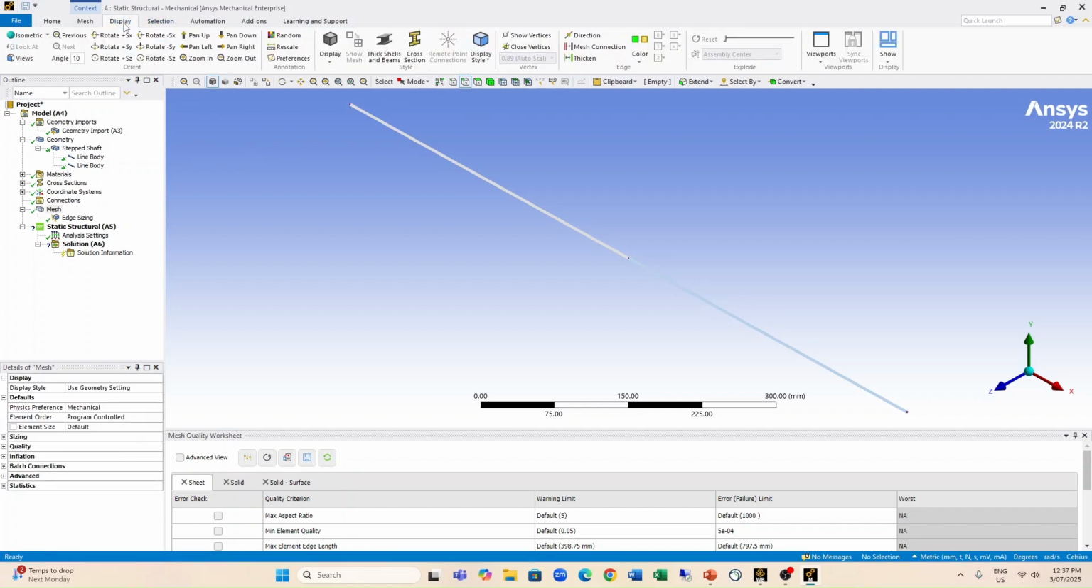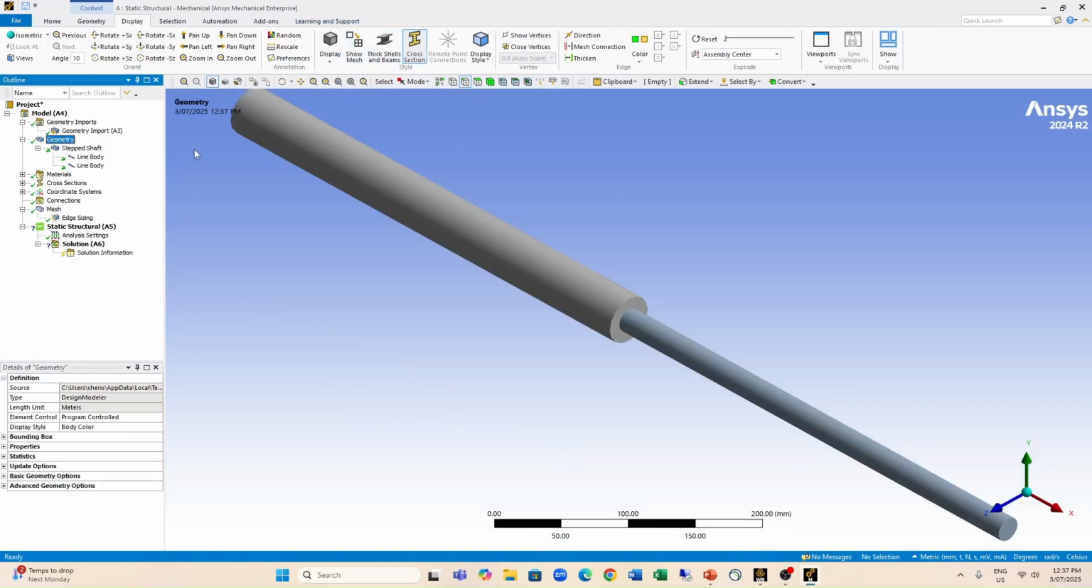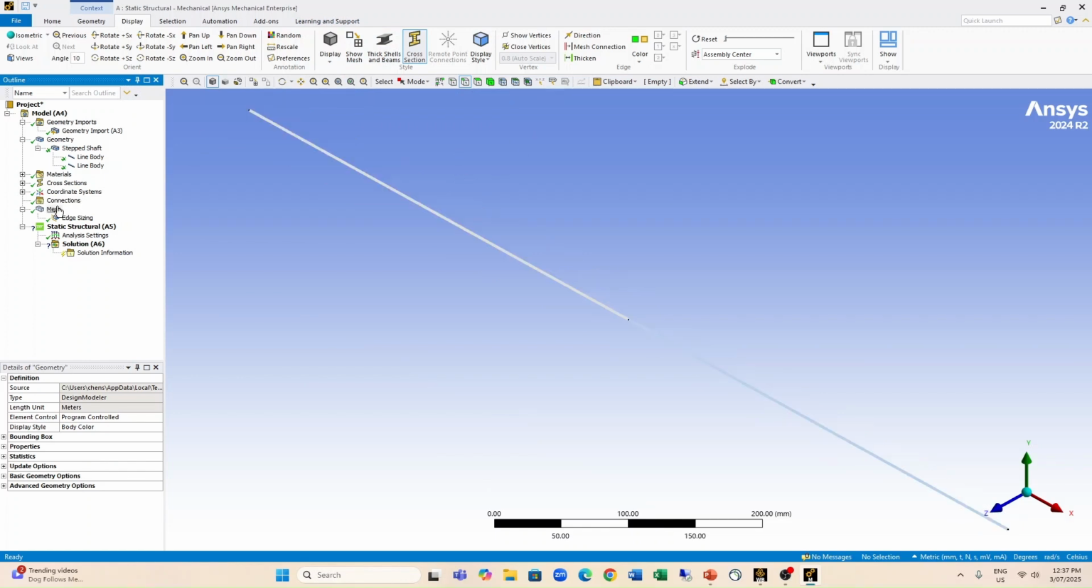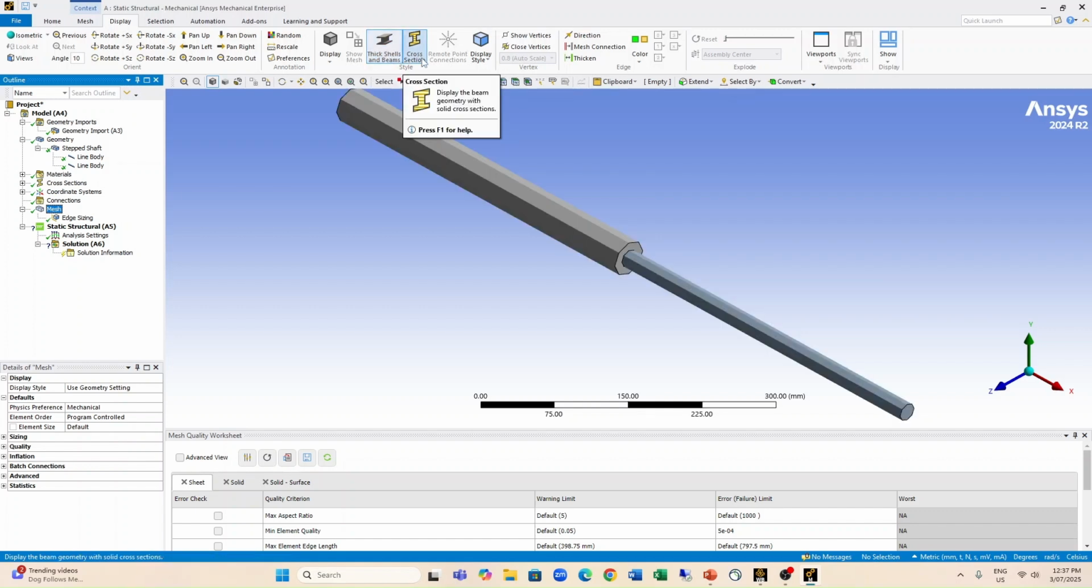Now if we go to display, we can see the cross section. The cross section is for the geometry, so we can see the geometry. If we go to the mesh, we need to see thick shells and beams like that.